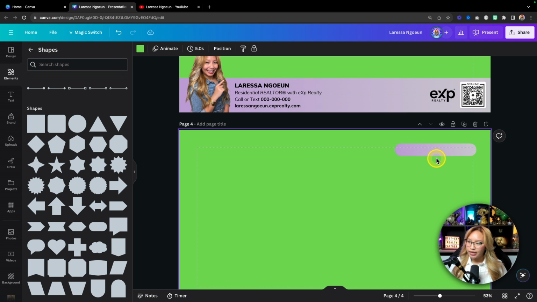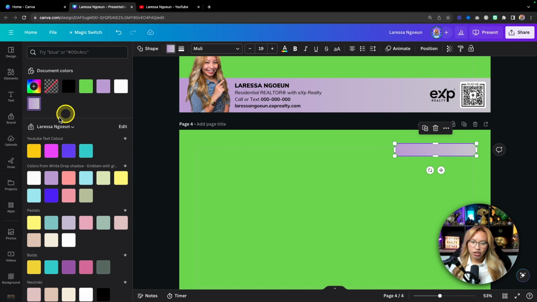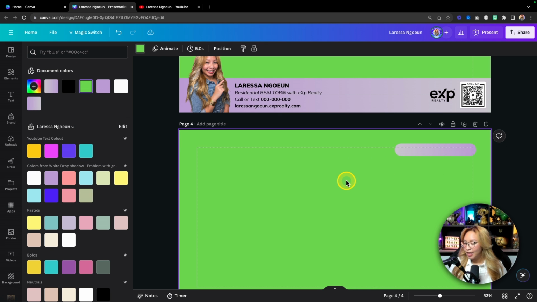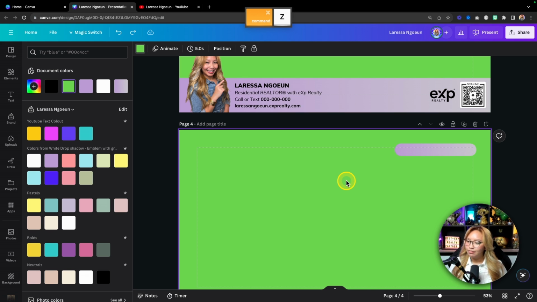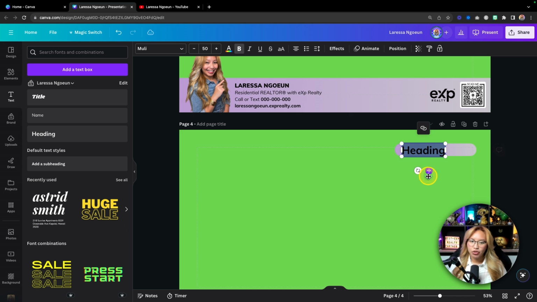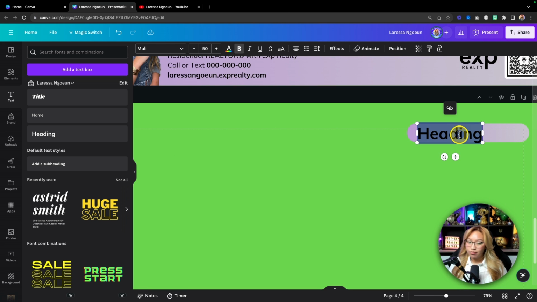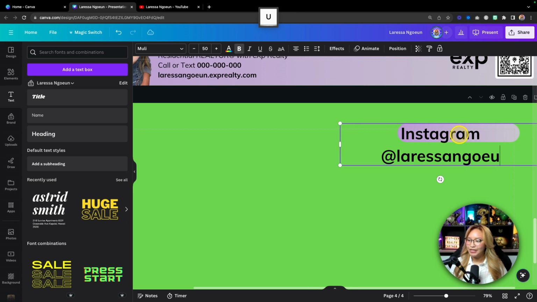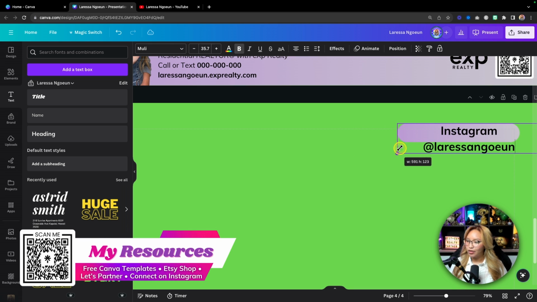So in this case, let's see, actually, should I flip this? I kind of want to flip it. I'm going to flip the gradient. Kind of like that. And then, I lied. We're going to keep it that way. And we're going to go into our text here, and we're just going to grab another text box. In this case, I would just put your social media handle. So in this case, I would put Instagram at Laressa. Okay, follow.